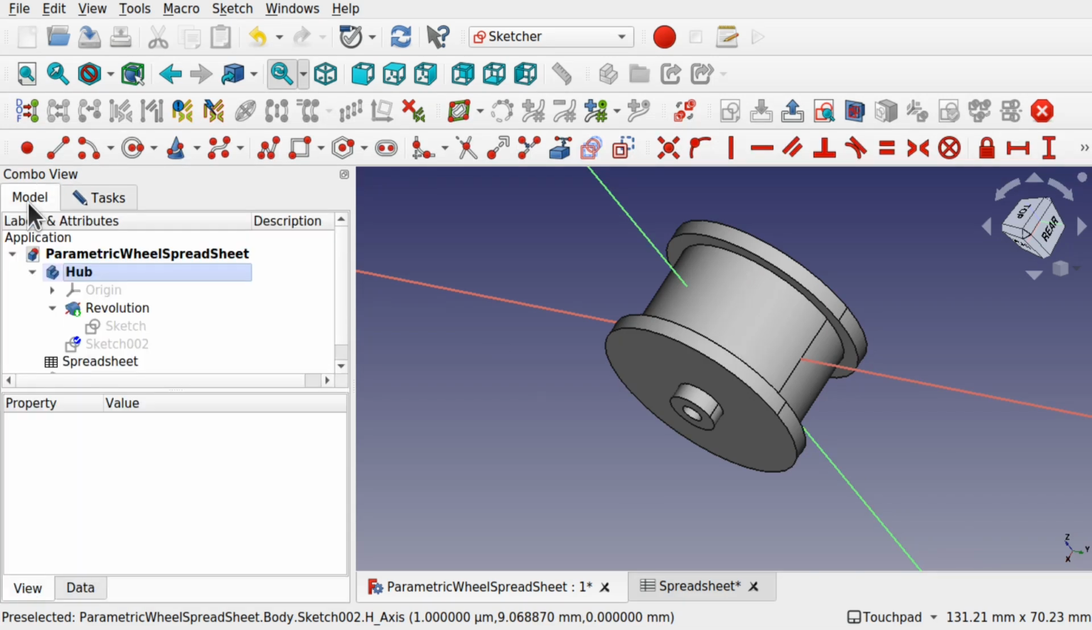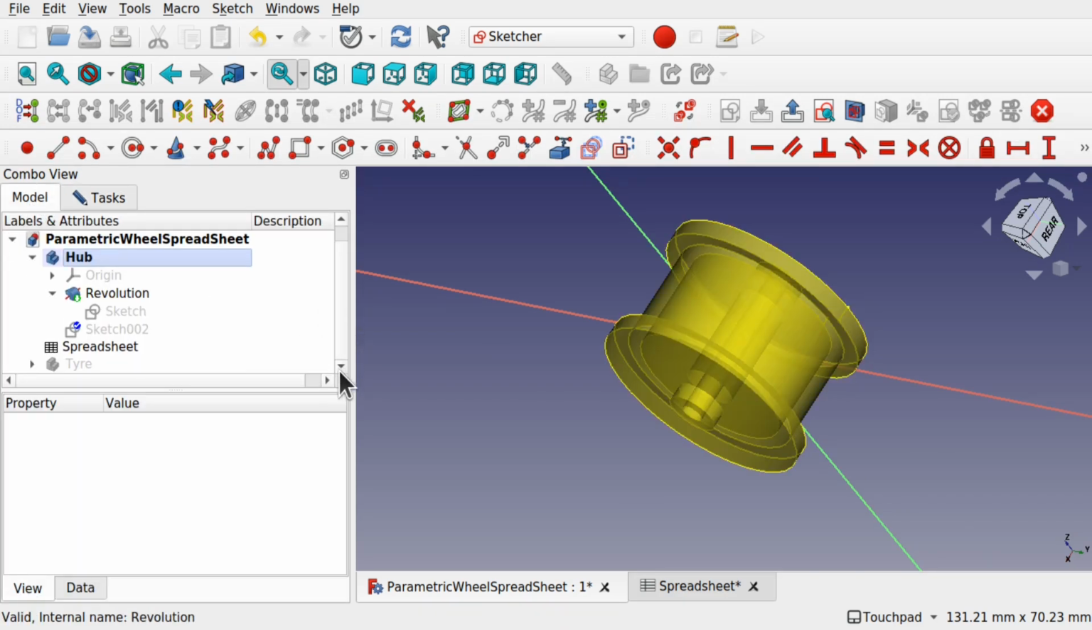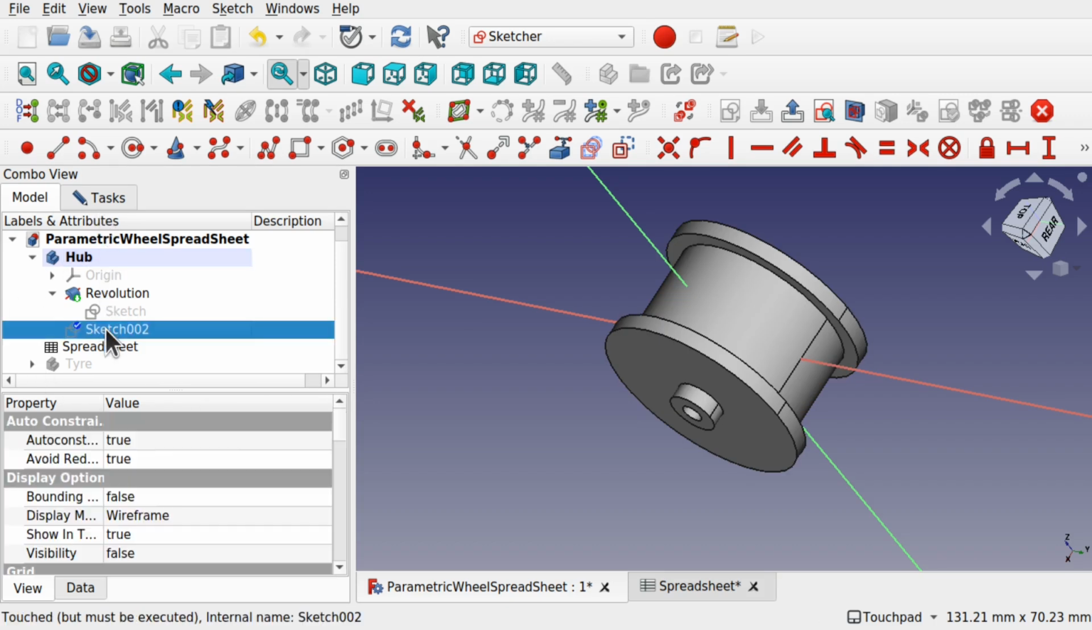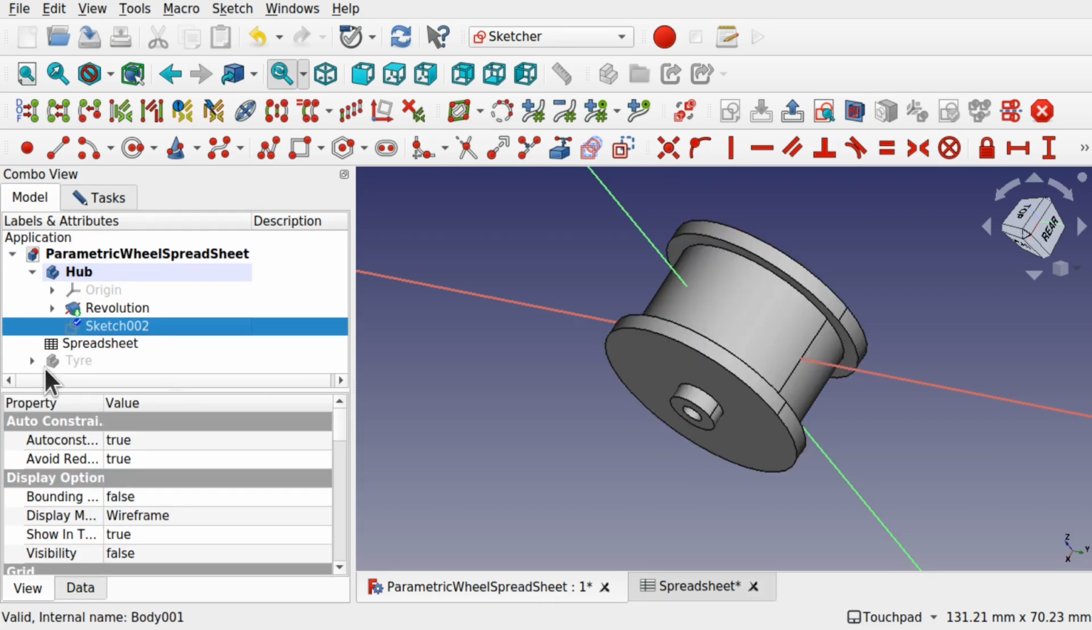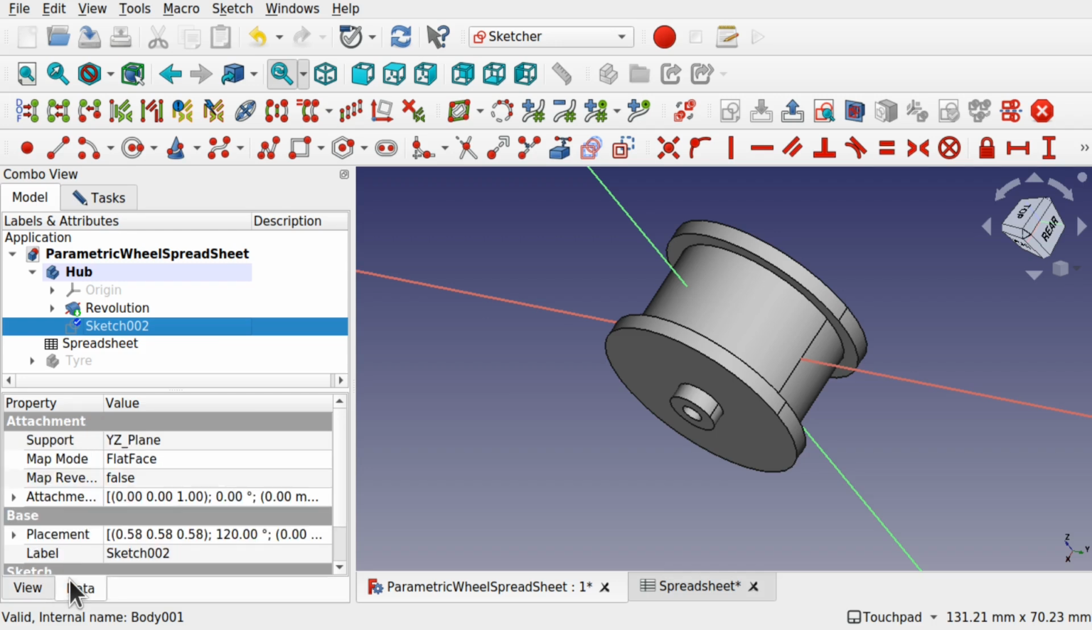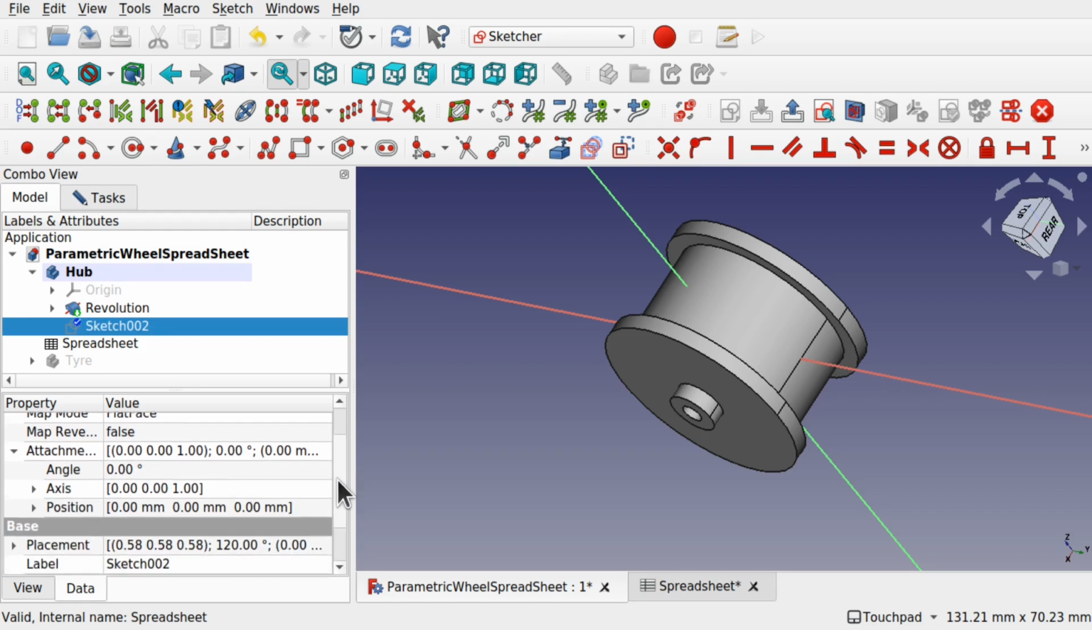To move it, come over to the model and come down to that sketch. So you'll see it's not in the revolution, it's in the hub, and it's this Sketch02 there. Come down to data, and if we look down, it's attached to the YZ plane, it's map mode, it's flat face, so the attachment will be the one that you want to move.